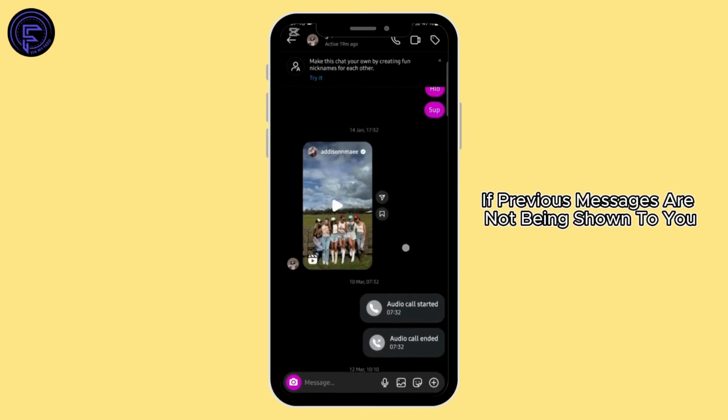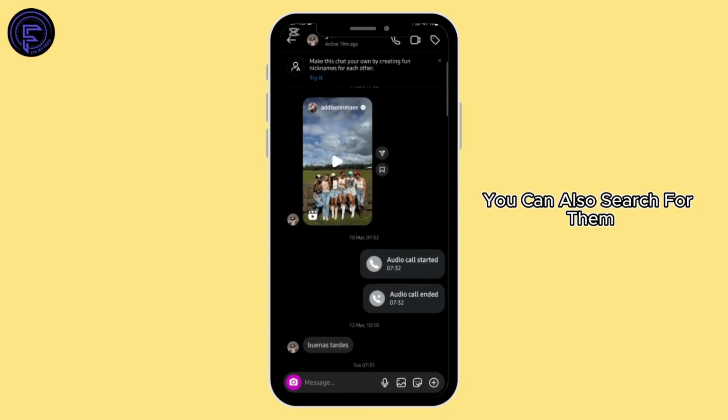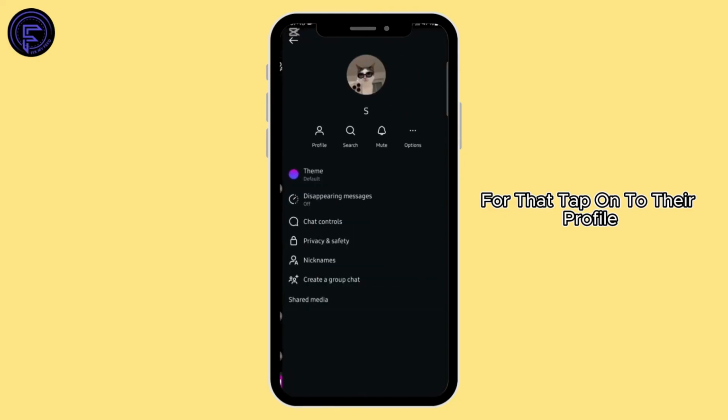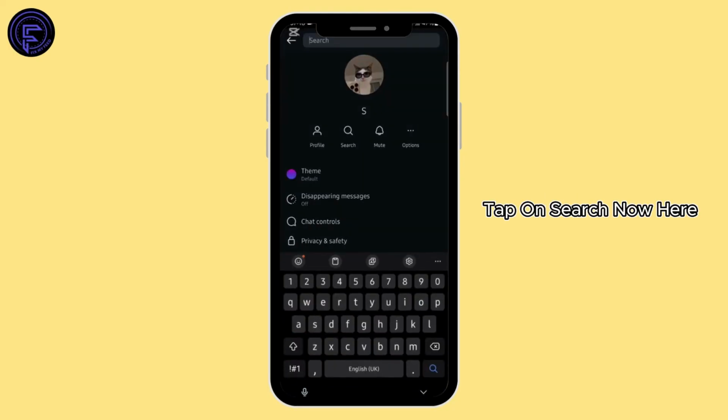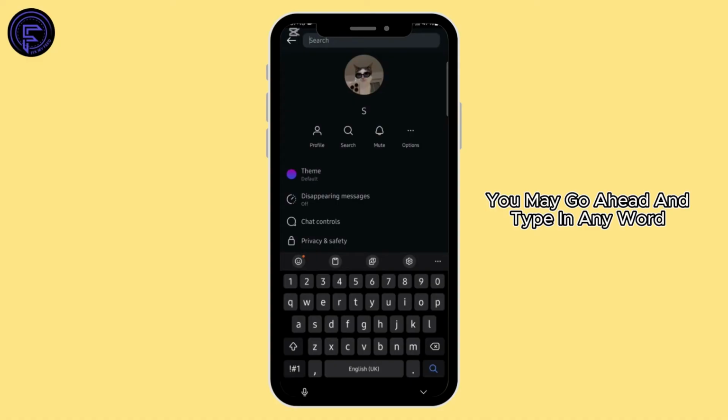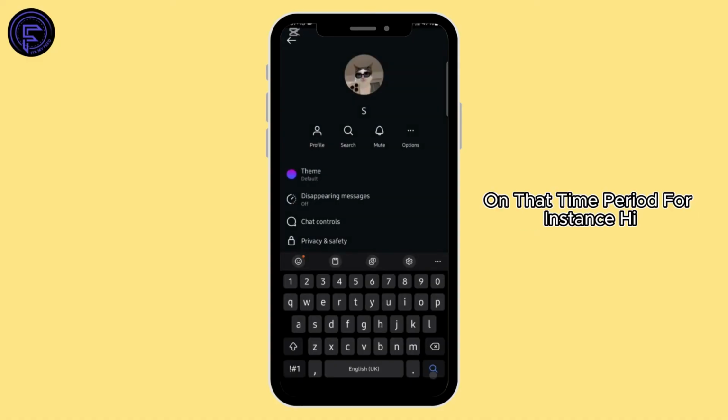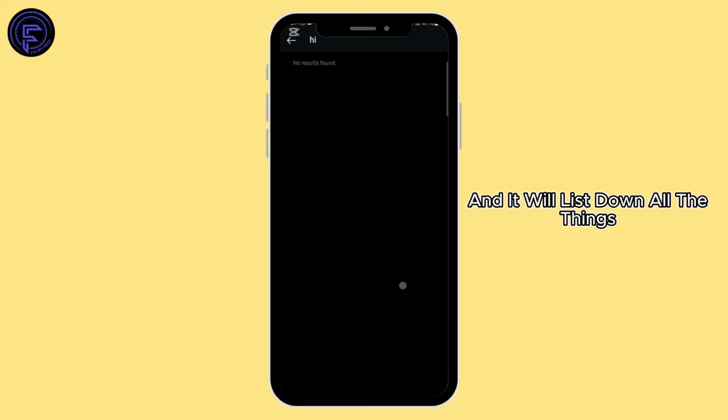If previous messages are not being shown to you, you can also search for them. For that, tap onto their profile, tap on search. Now here, you may go ahead and type in any word that you think you sent on that time period. For instance, hi. Then search, and it will list down all the things that is related with this word.